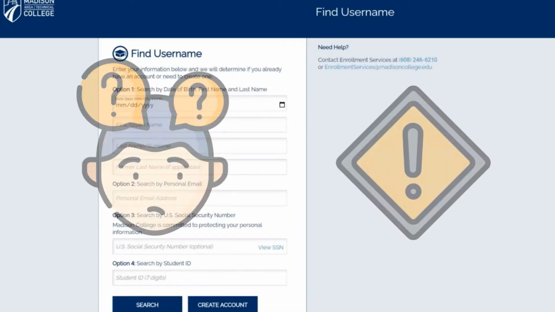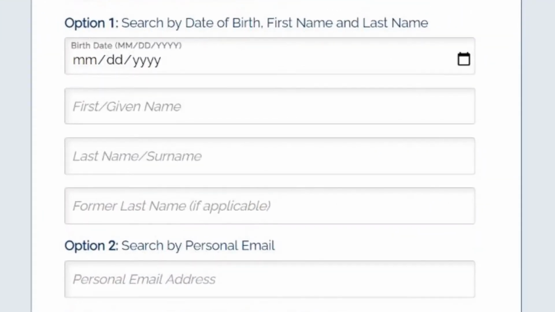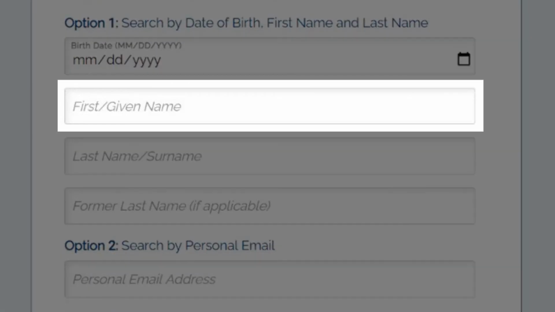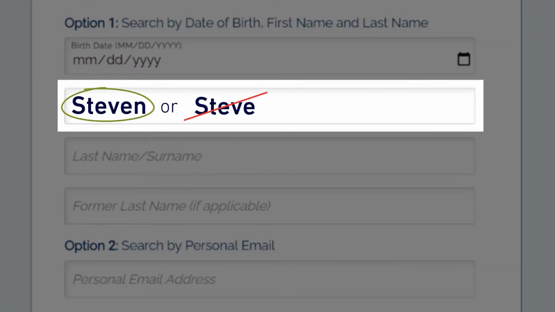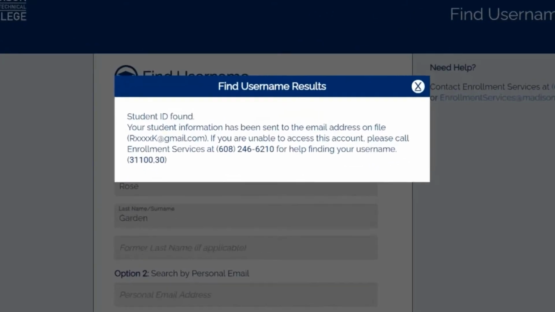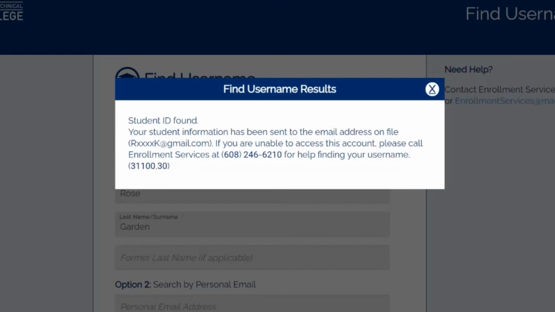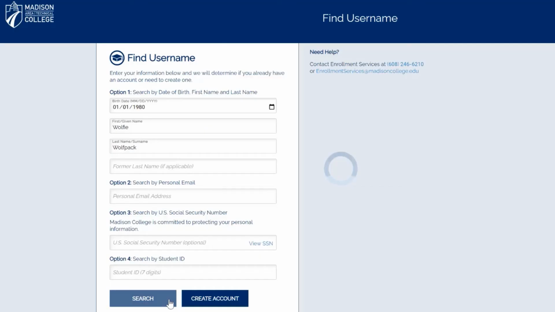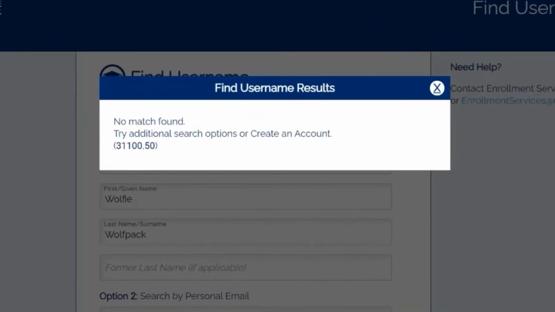When you're filling in the Find Username form, please make sure you're using your full name. For example, if your name is Steven but you go by Steve, write Steven in the form. Click Search. If you have an account, we'll send you an email with your username so you can log in or reset your password. If no record was found, you can choose to create an account.